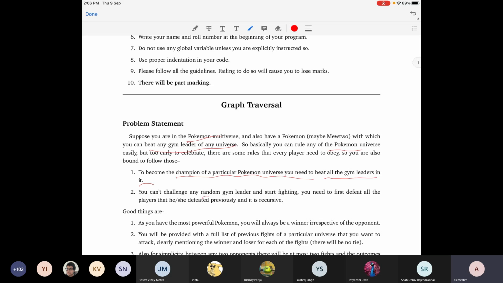You cannot randomly challenge any of the gym leaders. If you have to challenge one of the gym leaders, you have to make sure that you have defeated all those that this gym leader has also defeated. The game history is given to you, and you need to first defeat all the players that this particular gym leader has previously defeated. Only then can you challenge this person and defeat him or her.